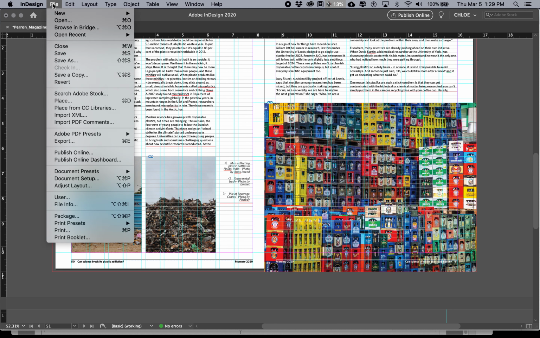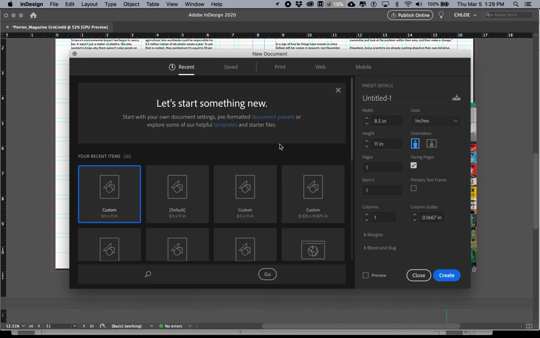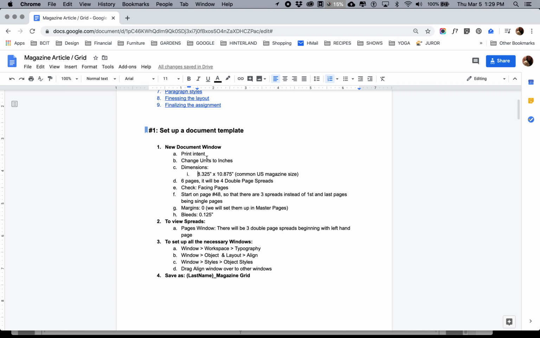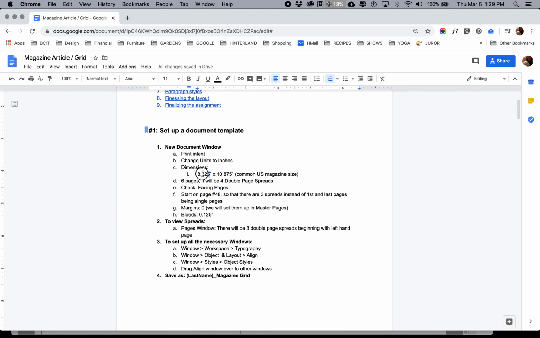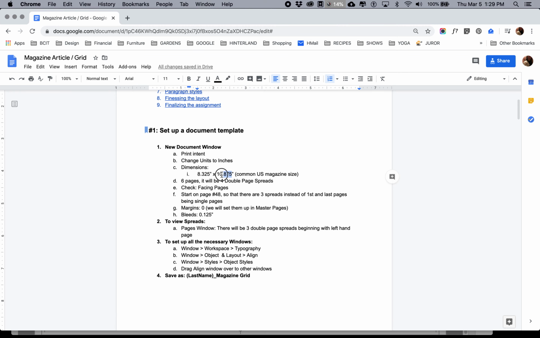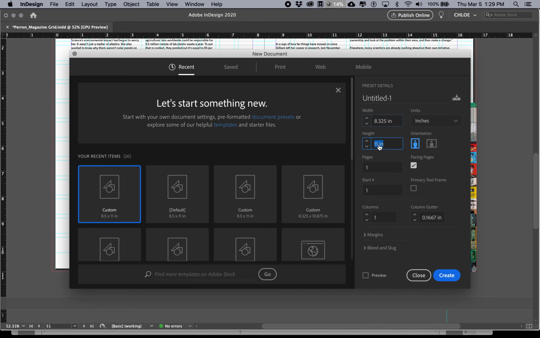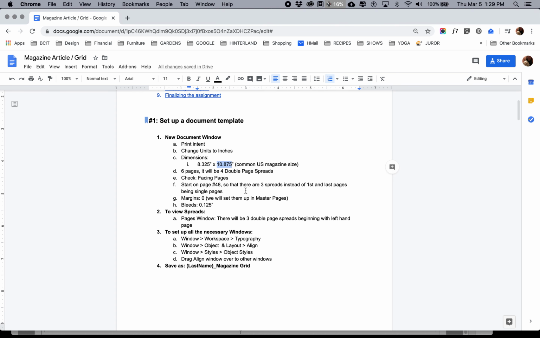Now, obviously, if you're on a PC, these menu items are going to be slightly different, but we should all know by now, new document. And then I have some things on here that I want you to follow. If you don't have your units set to inches already, I've done that in my preferences, so I have it automatically set as inches. If you have yours as picas, change it to inches and then make it 8. I'm just going to copy that width and copy this height. I've said in the instructions that this is a common US magazine size. And that's true, so by all means, follow that one for sure.